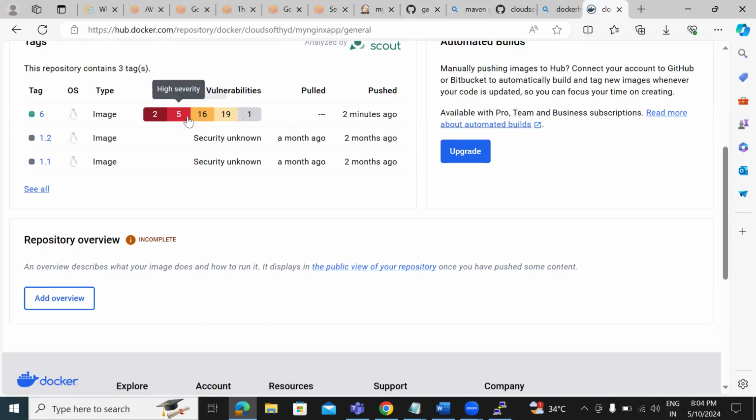Okay, so who is going to give this vulnerability scanning in this scenario for us? Who is going to give this scanning? So Docker hub itself is giving it through the tool called Scout. Okay, so then it's going to deploy.